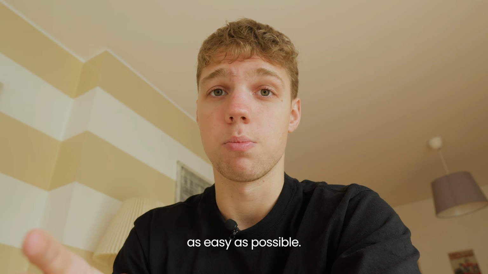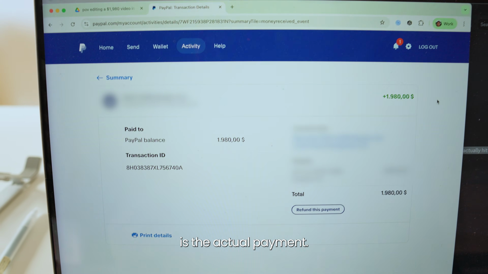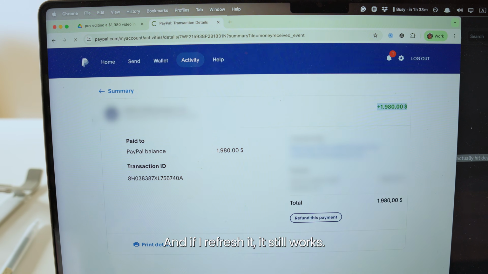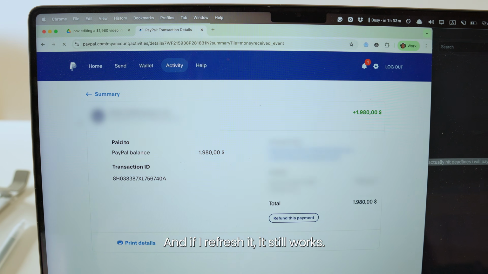Okay, and the last thing I want to show you is the actual payment. As you can see here, it is a real thing, and if I refresh it, it still works.